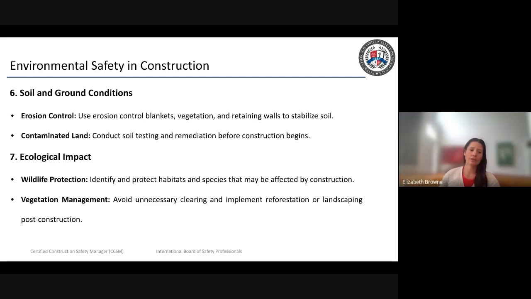Our soil and ground conditions, we want to make sure that we have proper erosion control methods, like erosion control blankets, using vegetation and retaining walls to stabilize the soil. Any contaminated land, we must conduct soil testing and remediation before construction begins. And remediation means removal of any contamination.